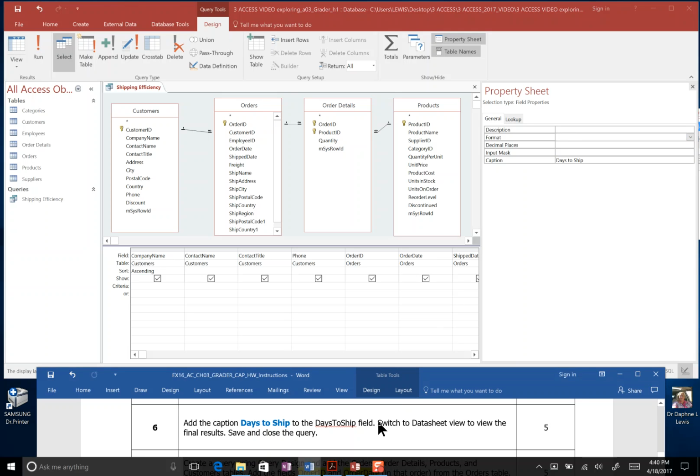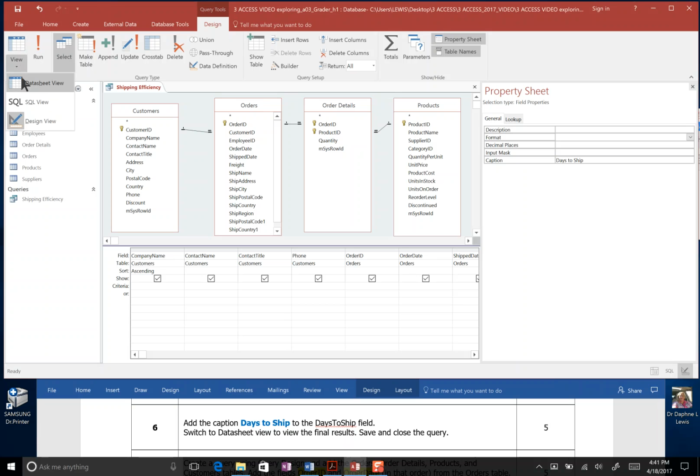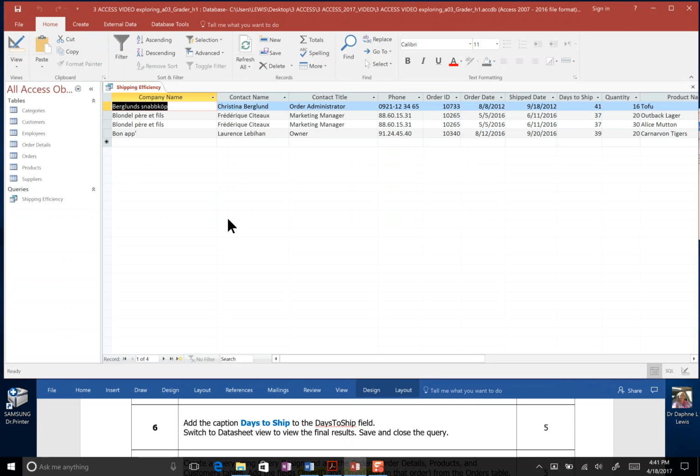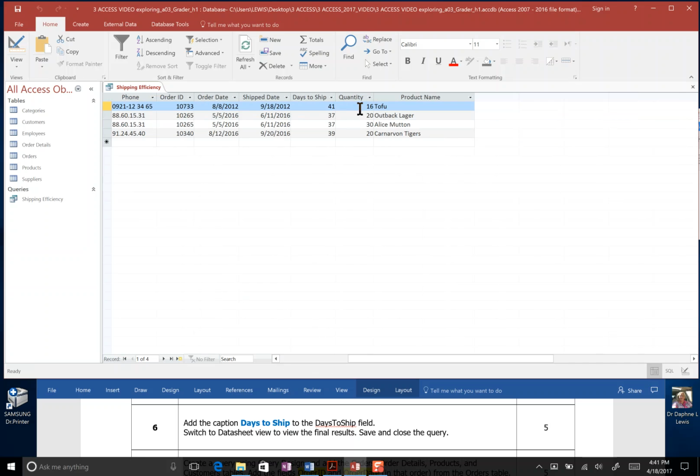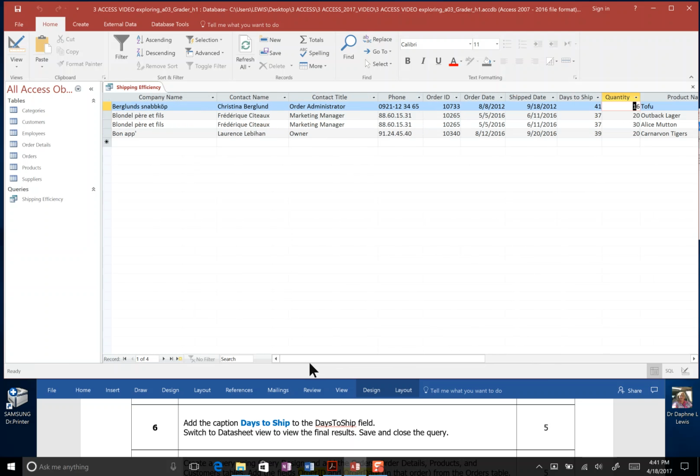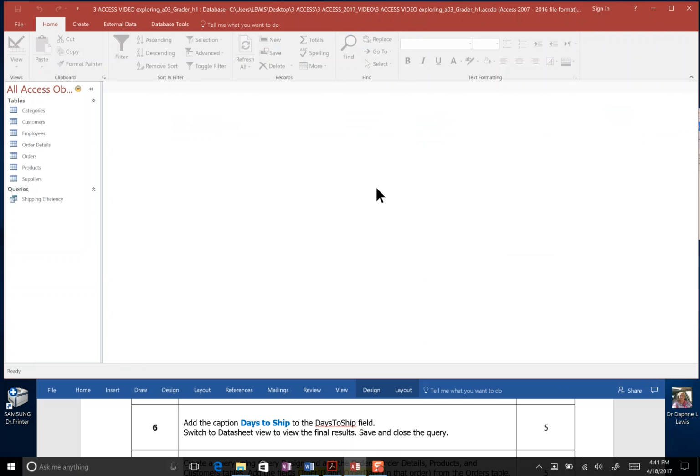And now we're asked to switch to datasheet view to see the final results of our query. Let's do that. We're going to come over here to view and go to datasheet. It runs the query for us. And look at this. We have 4 fields and we have 41, 39, 37 days shipped. So we knew we wanted over 30 days to ship. And that tofu with 16 quantities is going to take 41 days to ship. Seems like a long time for tofu. That's for us now to save and close the query. And that's the end of step 6.